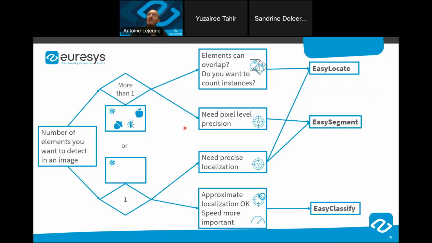Otherwise, if you are more interested in counting the number of elements or objects that you have in your image, and your objects can overlap or touch each other, then EasyLocate would be most suited for this kind of application.